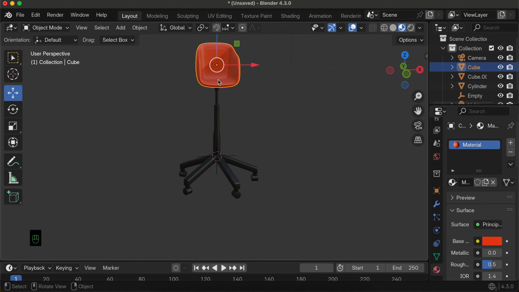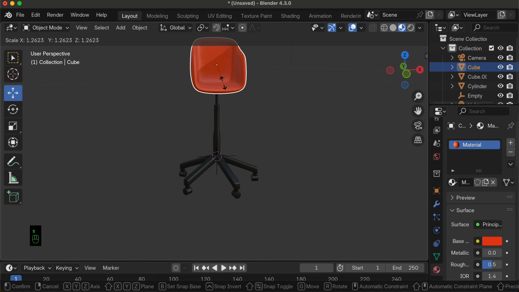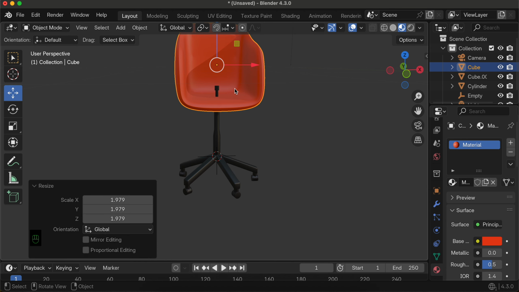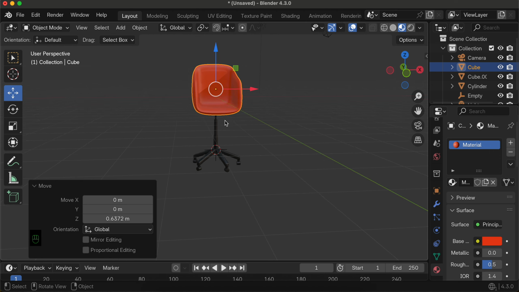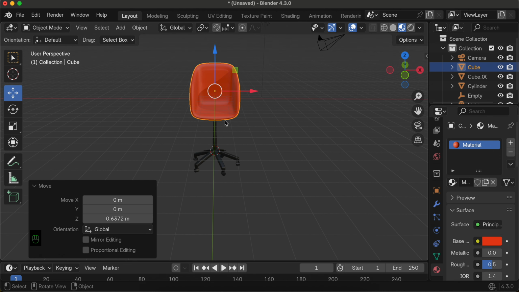I'm not sure if we can scale this even further. Yeah, I think we can scale it. So what we can do is we will just move this a little bit up. Yeah, I think now it looks better.